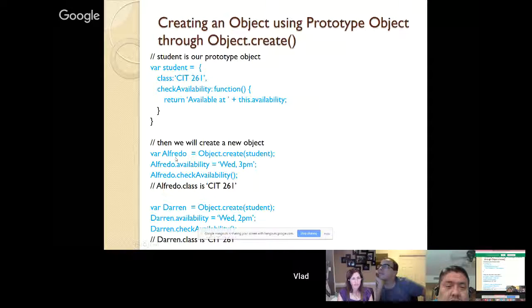For example, we have 100 students, and they all take the class CAT261. This way of creating objects will be useful, because every new object already has the property class CAT261 inside of it. Any question?